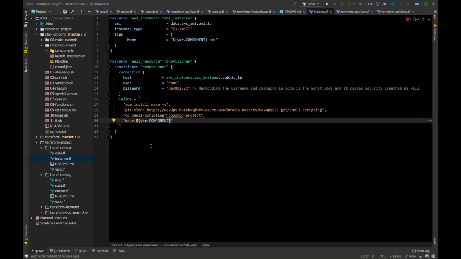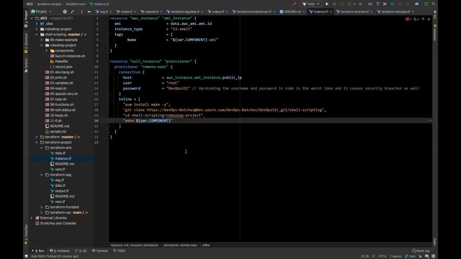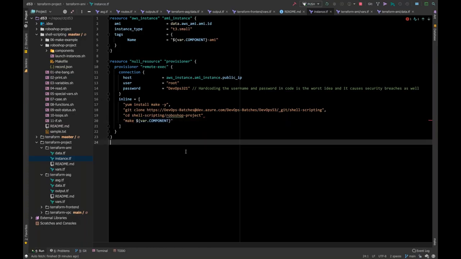This is what is going to happen because I want to make it generic, right? If I run it for frontend, it should work. If I run it for catalog, it should work. For every component, it should work. That's why I'm putting in the variable. All right, this much is fine.